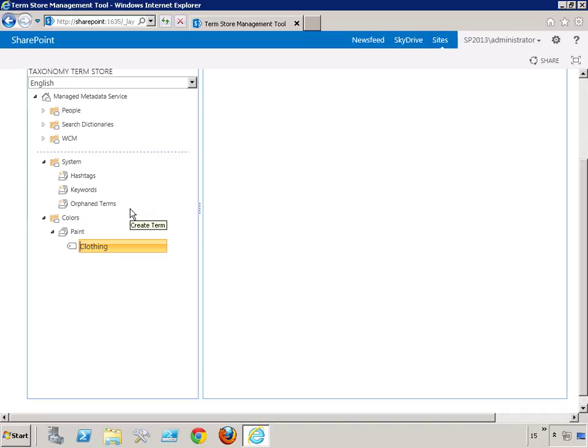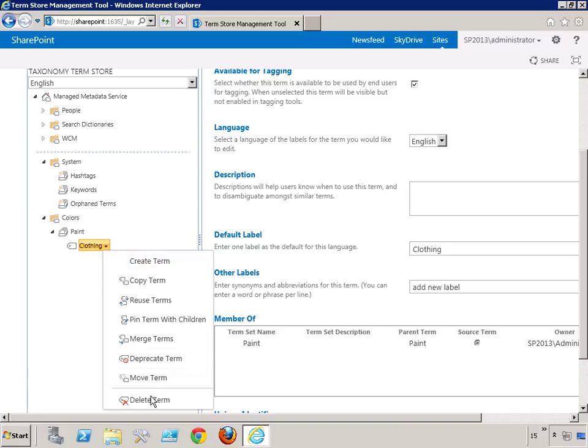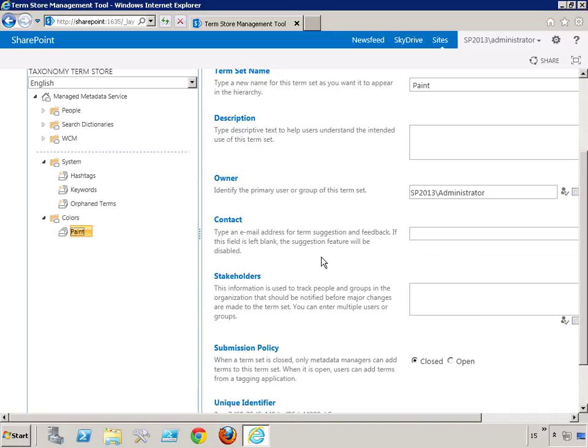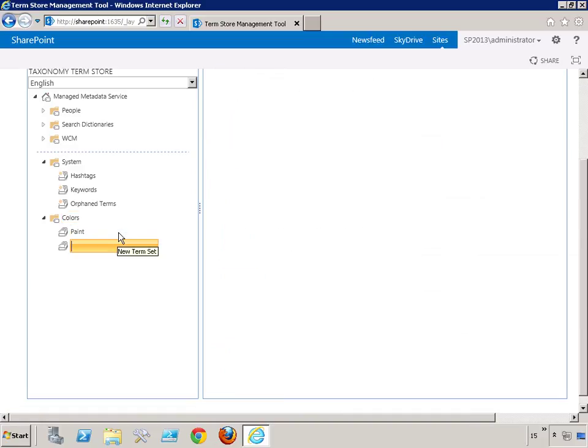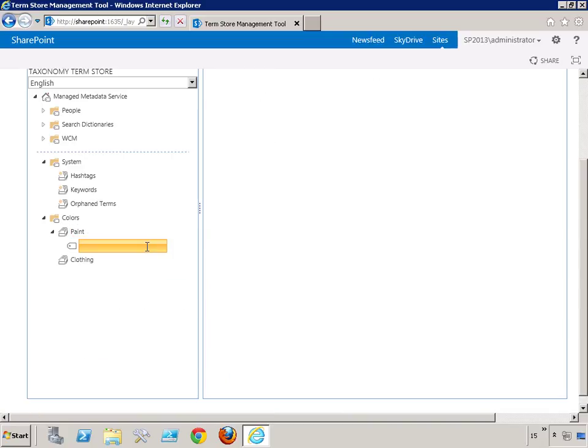So inside of, whoops, I'm not sure exactly what happened there. Let me delete this term that I just created and try this again. So under colors, I want a new term set, and this is called clothing. All right, so for paint, we'll create a term and we'll say we've got red and blue and sky green.